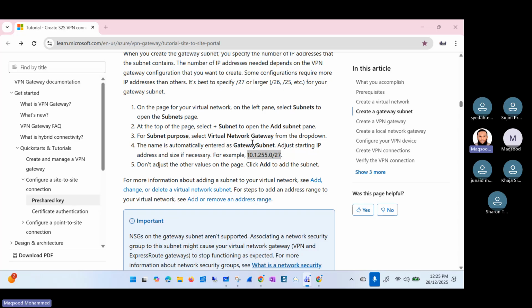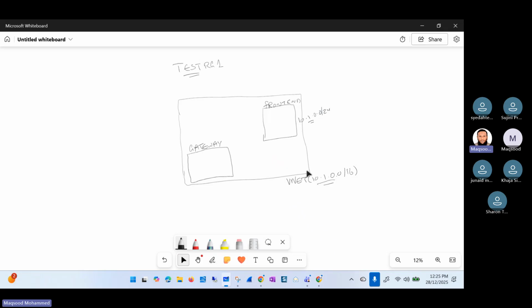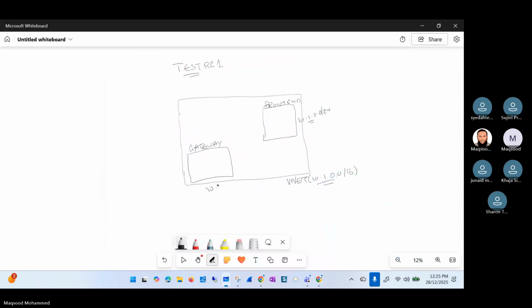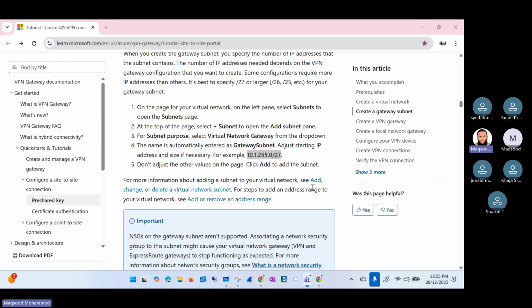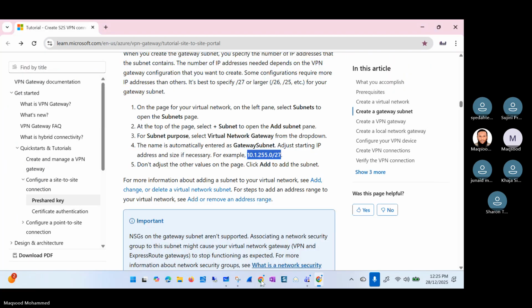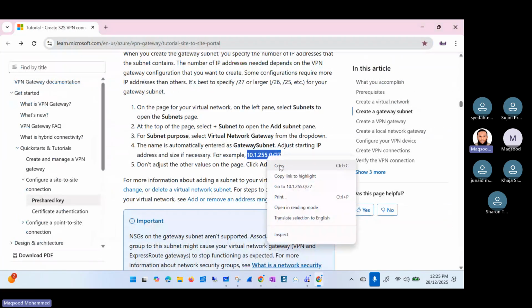Okay, what we'll do is we'll create this gateway subnet and then we'll take a half an hour break, and continue after that. So now we are going to create a subnet for gateway. Now the IP range we are going to use is 10.1.255.0/27. Okay, let's add the subnet, gateway subnet, IP range. We'll do this.